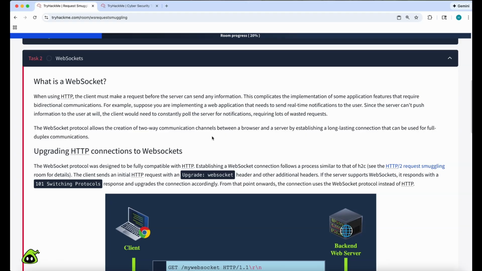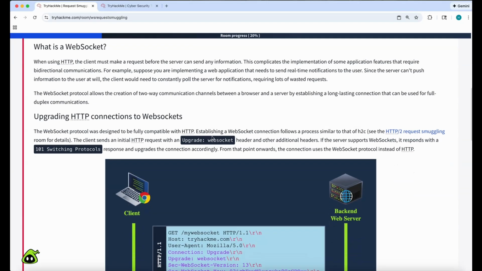The WebSockets protocol allows the creation of two-way communication channels between the browser and the server by establishing a long-lasting connection that can be used for full duplex communications. Upgrading HTTP connections to WebSockets.